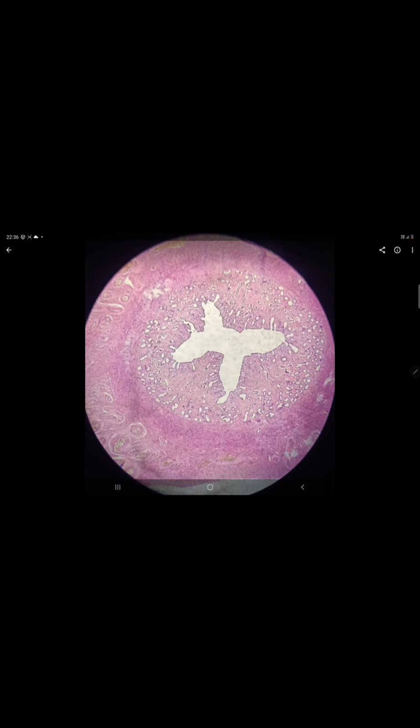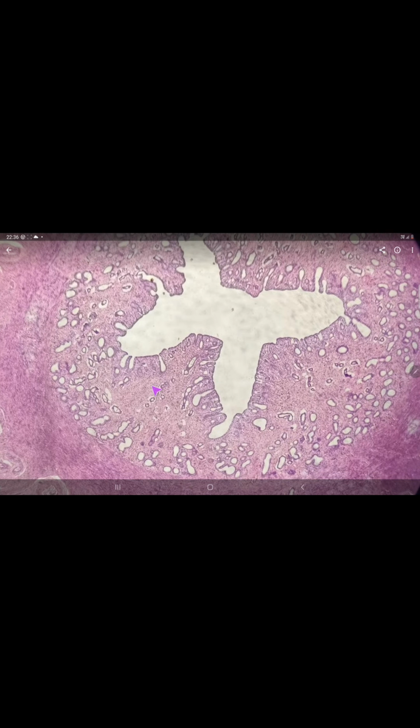Again, for better view, I am showing you in this slide that belongs to lower mammal. Here you can see all the three layers, that is the endometrium, myometrium and perimetrium. So the main difference is in the endometrium, okay.